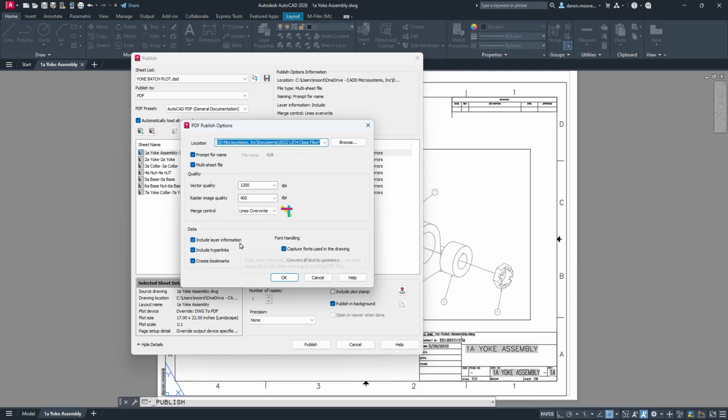Include layer information. That's always great if there's any potential for someone to want to import these PDFs into AutoCAD. The layer information can be retained. If there were hyperlinks, you can include them, and bookmarks, you can include those as well. I don't believe there are any such things in any of these drawings. And then fonts, whatever fonts we use, we can retain those. So when someone goes to view this PDF, the font will look the same on my machine as their machine.